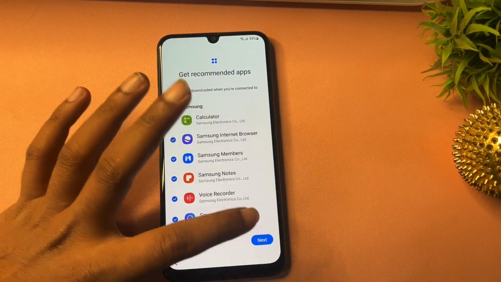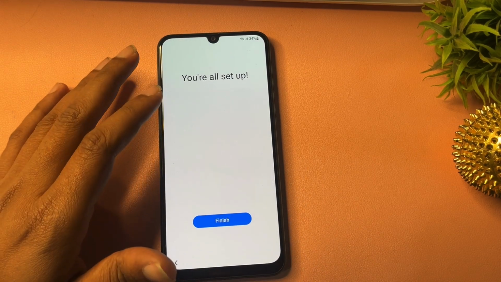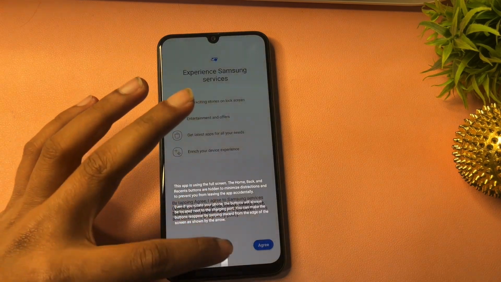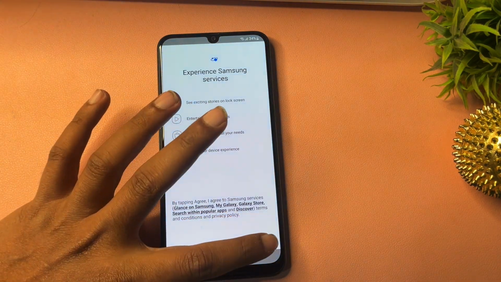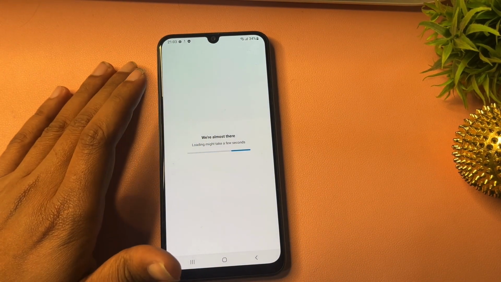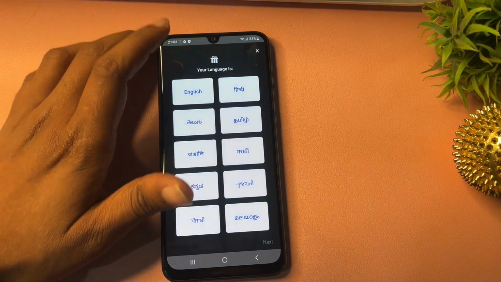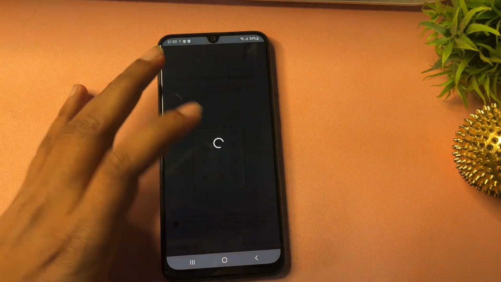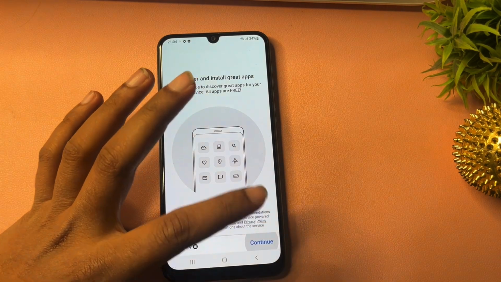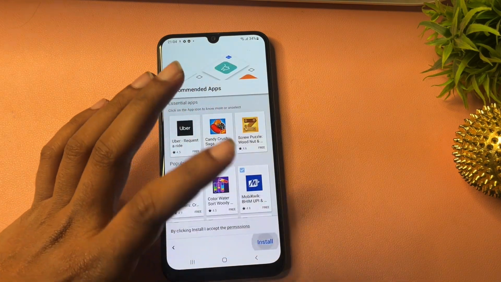Go to the next, skip this page, skip here. You will get a pop-up of your all setup. You will have to simply click on this finish option. Now here you will have to click on this agree. Here it will ask you to select a language. You can also bypass this page, but I will suggest you select a single language, then go to the next option. Continue. Install, finish.